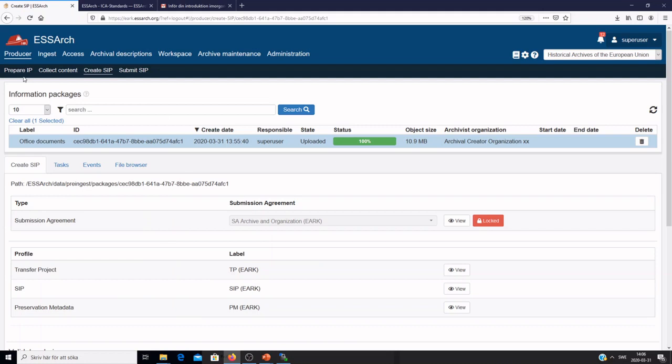One can wonder why we didn't just create the zip from the collect content subsection and just submit it right away. That's because we believe that different organizations have different workflows and different needs. Some want to collect the content, create the zip, and do everything automatically, which is absolutely a possibility through the work engine of ESSArch.